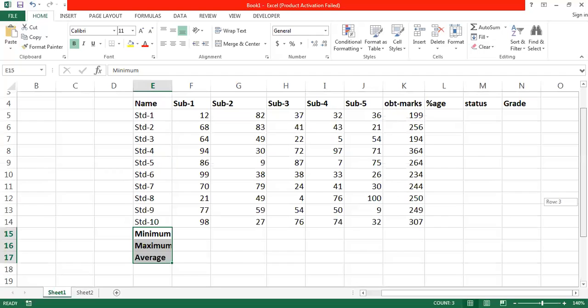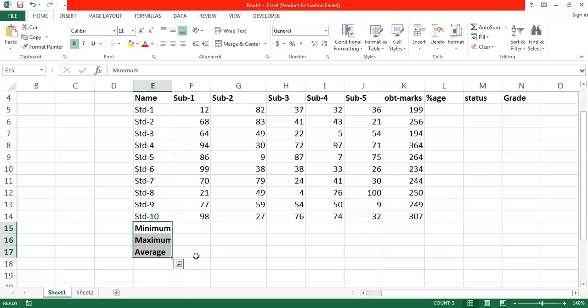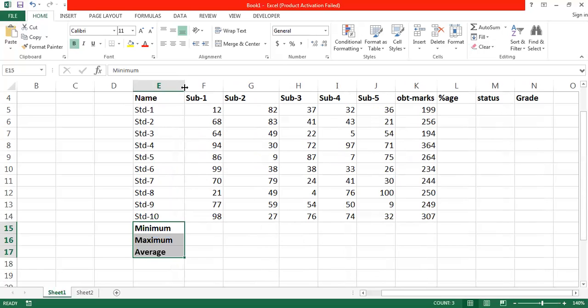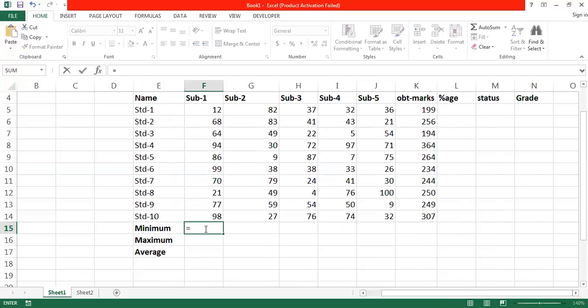So how am I going to calculate? I have the formula for all these three things. In order to find the minimum marks, we have the minimum formula. So is equals to MIN. If I press MIN, it is short for minimum. So I'm going to select MIN.